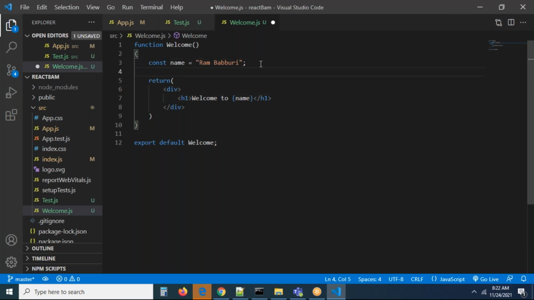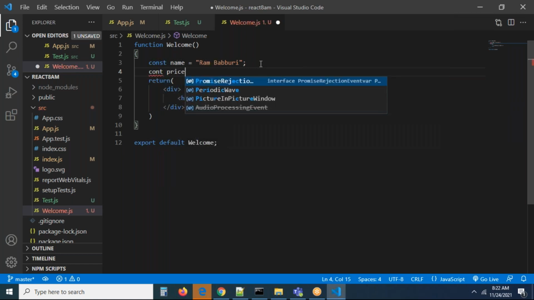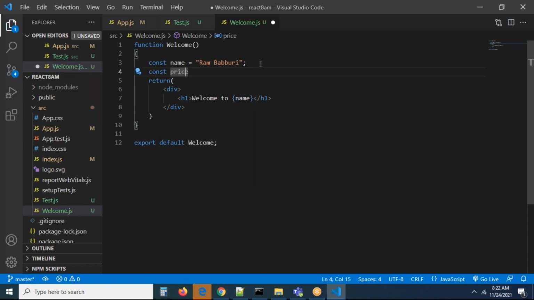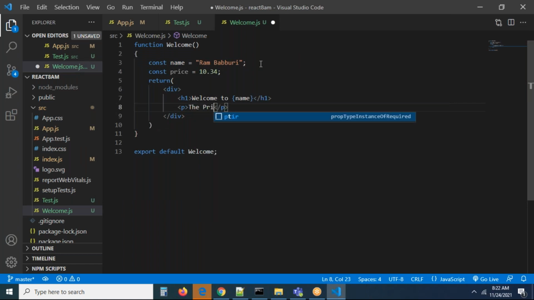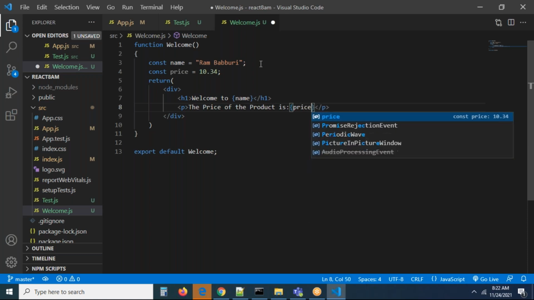Slowly try to understand. I'm going to take const price equal to some price value. The const keyword is missing. Const price equal to 10.34, some value I have taken. If you want to display the price, I'm going to take the paragraph tag: the price of the product is, and simply we can take curly brackets and keep the variable there.